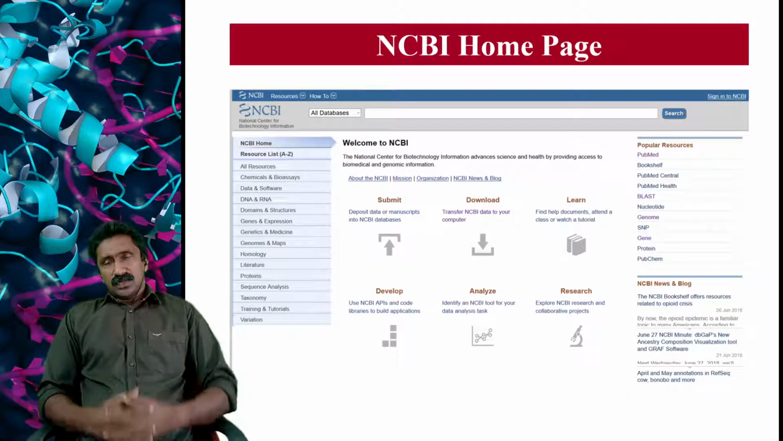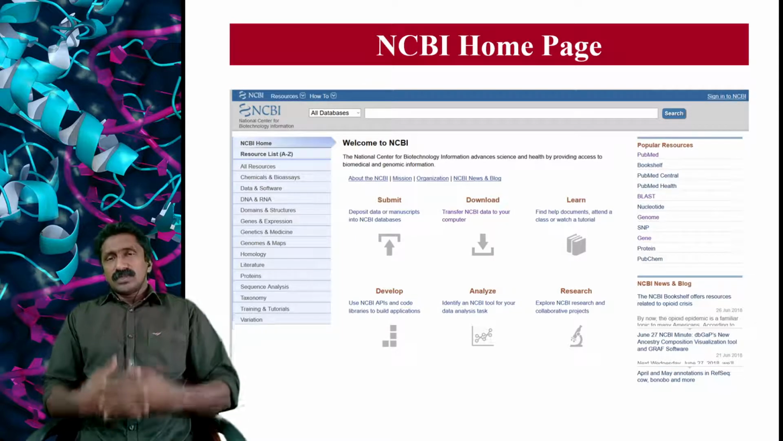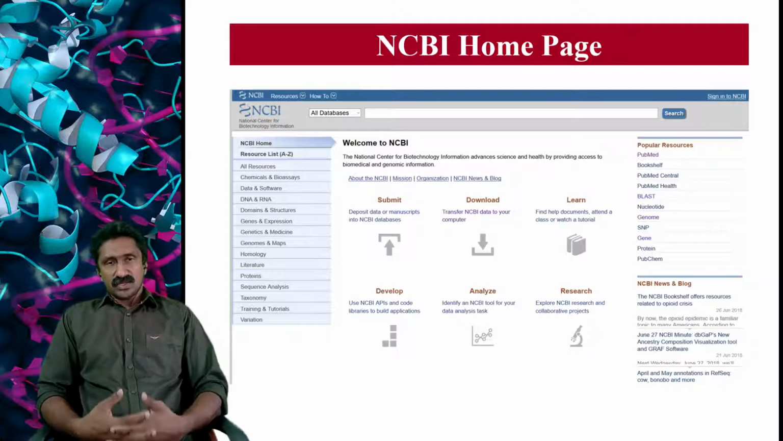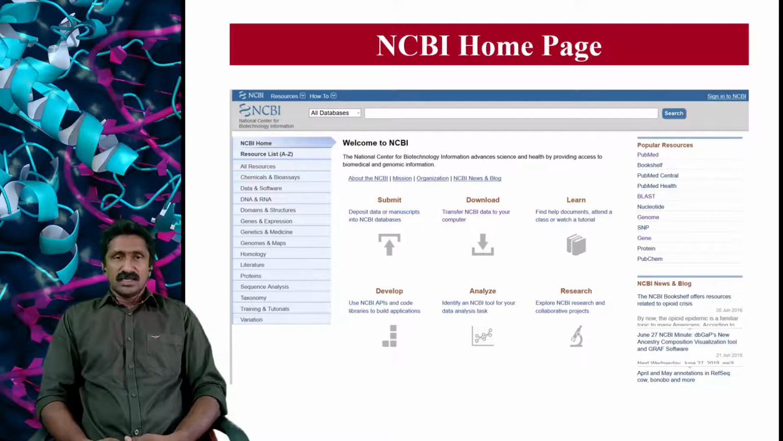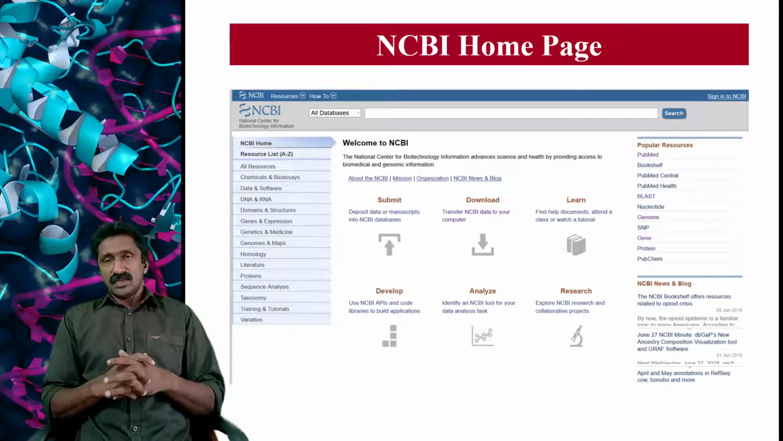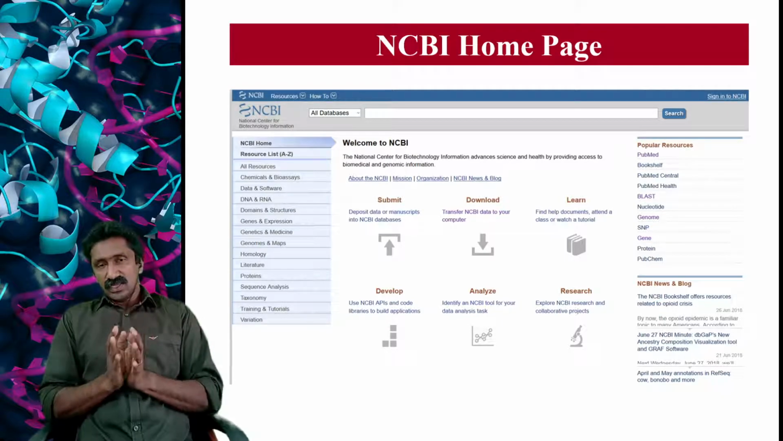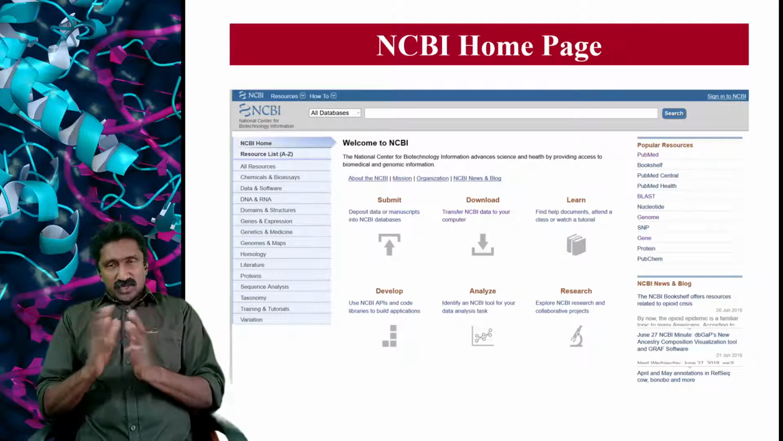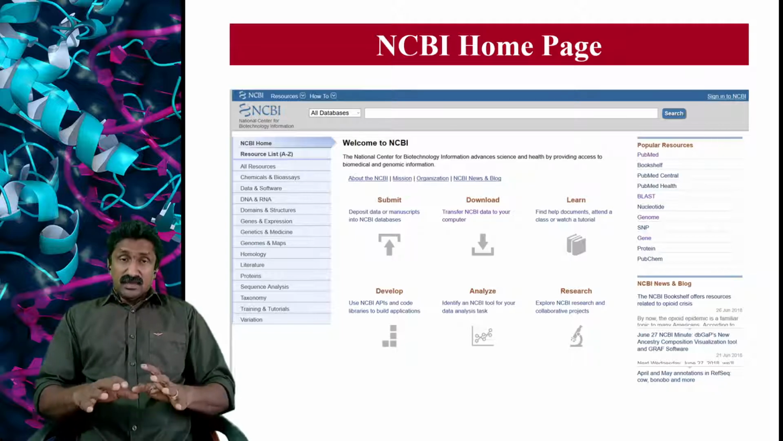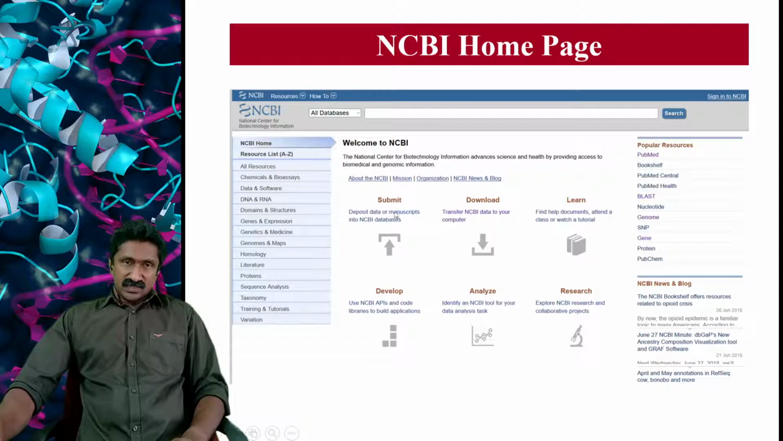Okay, now we come to the NCBI homepage. NCBI is the National Center for Biotechnology Information of the US. It's a part of the National Library of Medicine, and the National Library of Medicine holds the GenBank database. GenBank is actually the primary nucleotide sequence database. Other than that, they have a lot of other databases and other services.